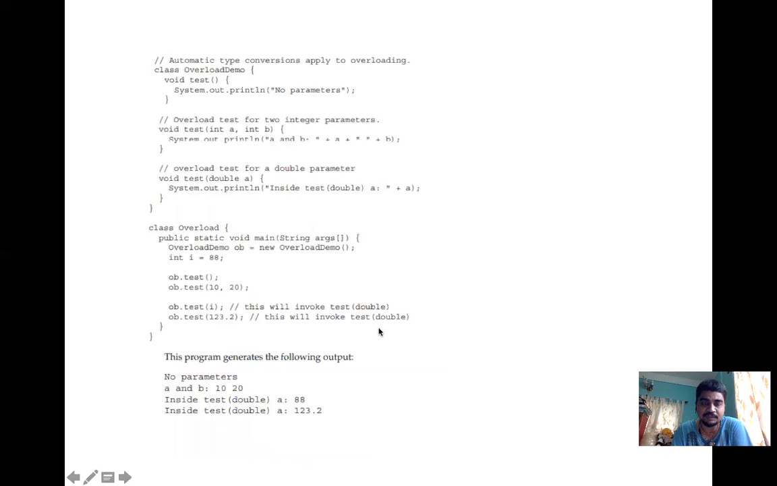Now coming to this one, automatic type conversion. Same function, the method is here also test. Second method test int, third one test double. The return is void. I'm not returning anything. So three versions: one with no parameter, one with two parameters, one with a double. Now if we write int i equal to 88, and create an object ob, ob.test with no parameter, ob.test 10 20 will call this particular version.